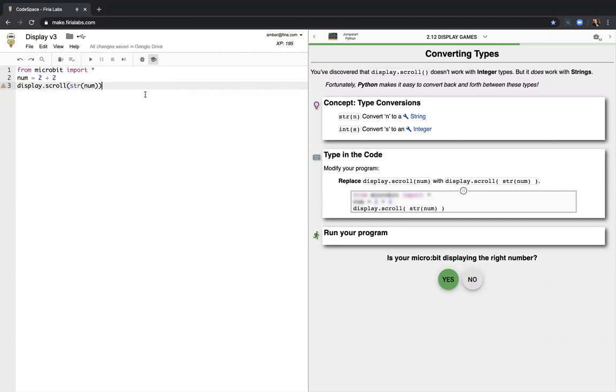Now, before you run your program, I want you to think about what you are going to see on your microbit. Will you see 2 plus 2 scroll by? Will you see NUM scroll by? Or something else? When I run my program, what scrolled by?